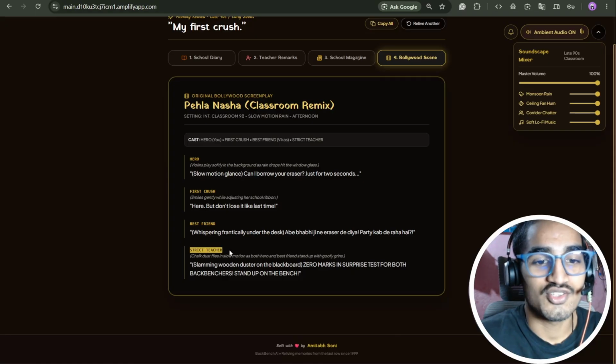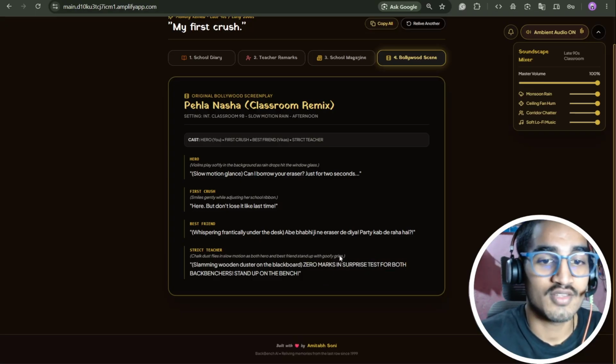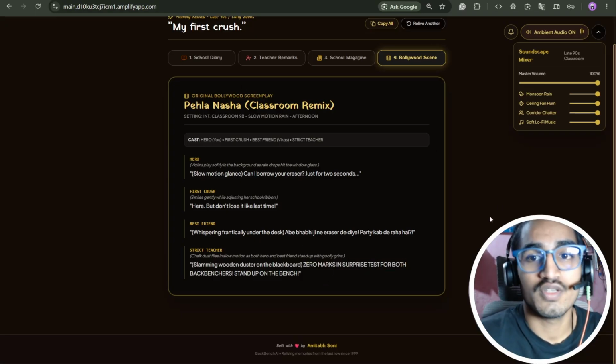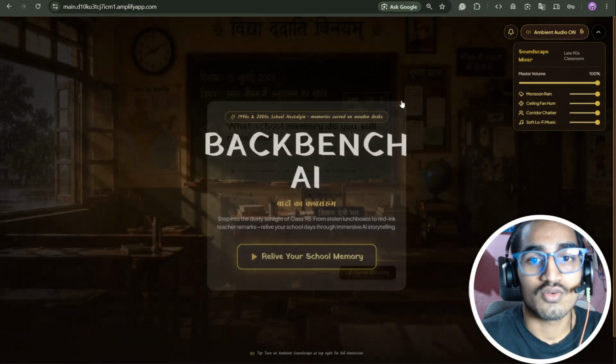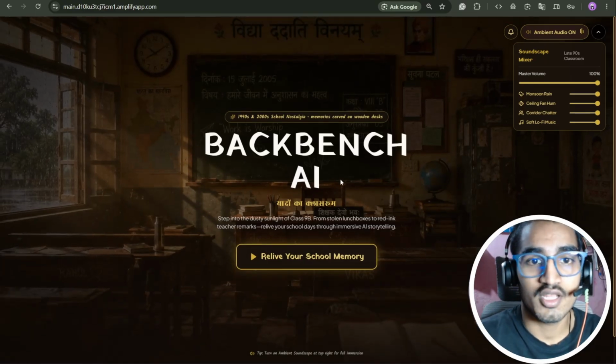And the strict teacher comes and says zero marks in the surprise test for both backbenchers, stand up on the bench. So you can generate the Bollywood scene also for reliving another memory. You can click on this. So accordingly you can use this application.